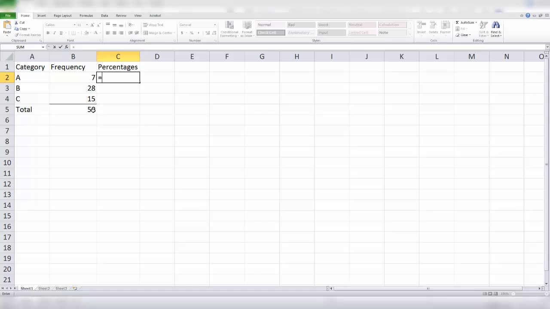Okay, so all we're doing is saying B2, which is 7. Oh, let me make the parentheses since we are multiplying by 100 also, so B2. So 7 divided by 50, the total, but we want to use an absolute reference because I'd like to copy the formula to the other cells without having to retype it. So I don't want the reference to the total to change. I want the frequencies in reference to categories A, B, and C to change.